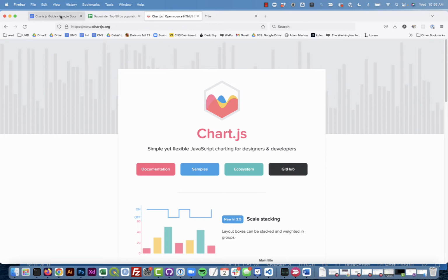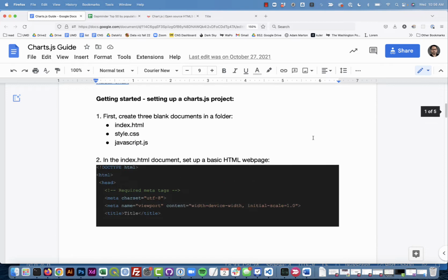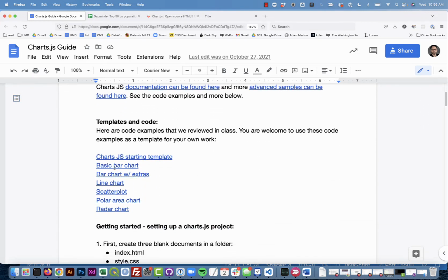Now for our basic chart types here, you guys are going to have starting code, right? You're going to have this basic bar chart that I just showed, the bar chart with extras, which is what we just went over. And I'm also going to give you code for a line chart and a scatter plot today, and then for a polar area chart and a radar chart next week. So you'll have nice starting code that works right out of the box.